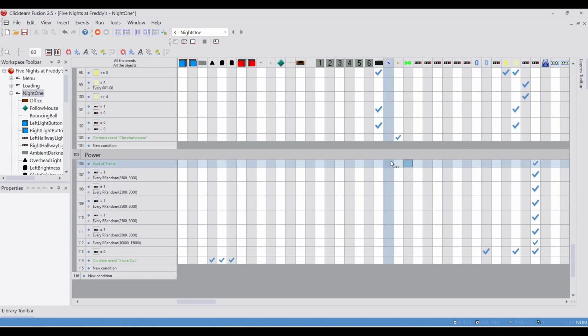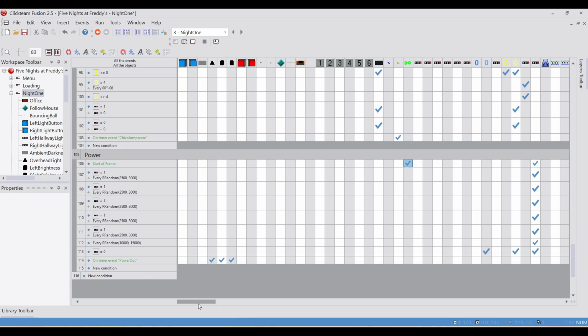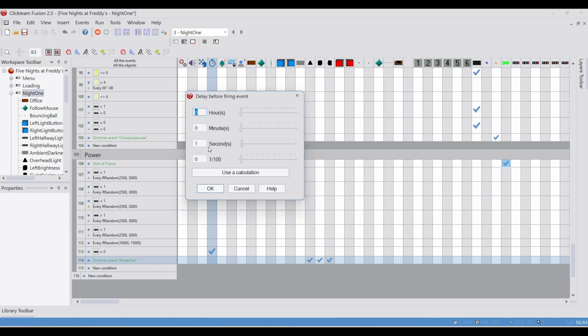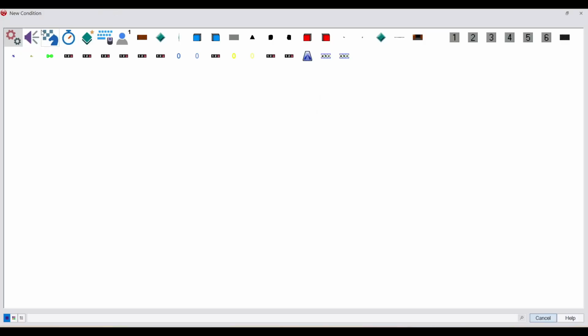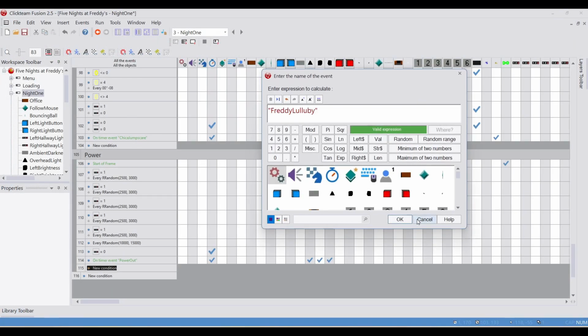So we have that done now, and just set that to invisible. And now we're going to go over to the timer event, power out. We're going to go over to the timer, right click, fire event after given delay, and we're going to say after 10 seconds, Freddy lullaby, let's just say. I think that's how you spell lullaby. So copy that, Freddy lullaby, new condition, the timer, on event, Freddy lullaby.